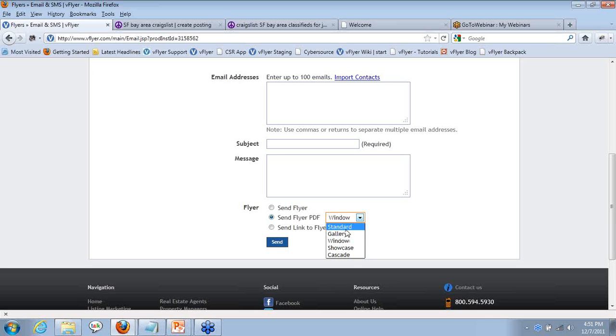Now, one thing I forgot to note, these 5 layouts are only available for business subscribers, again, using a custom theme. If you're a free user, or if you're just using one of our standard themes, you're going to be limited to just the standard layout, which just has one photo at the top, description to the right. So just something to be aware of. But this is how you would choose a PDF layout to email.